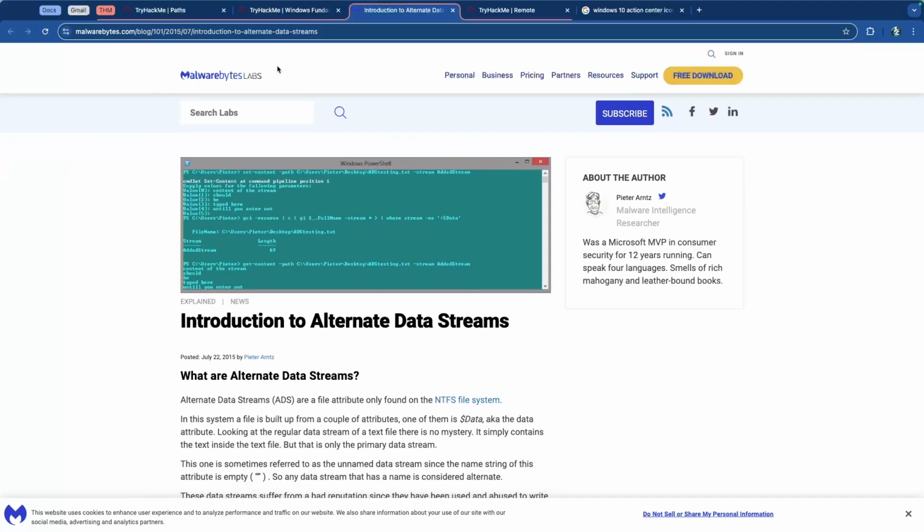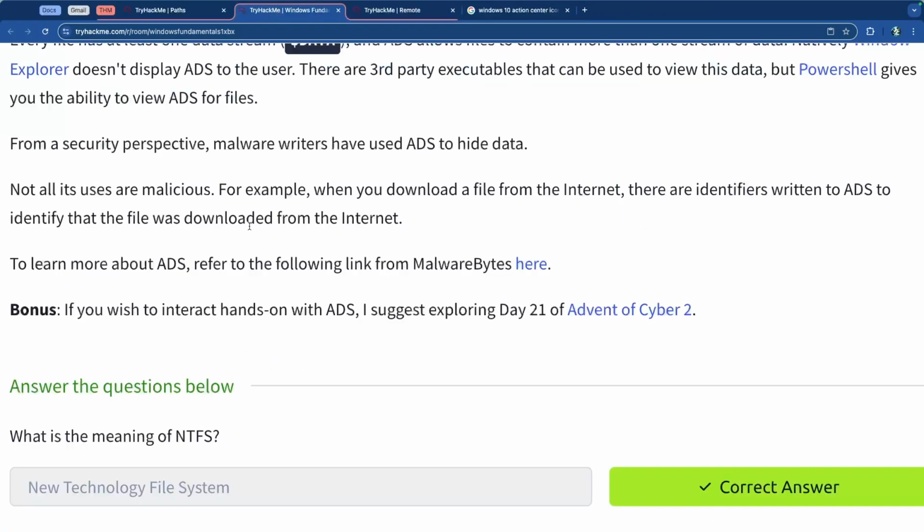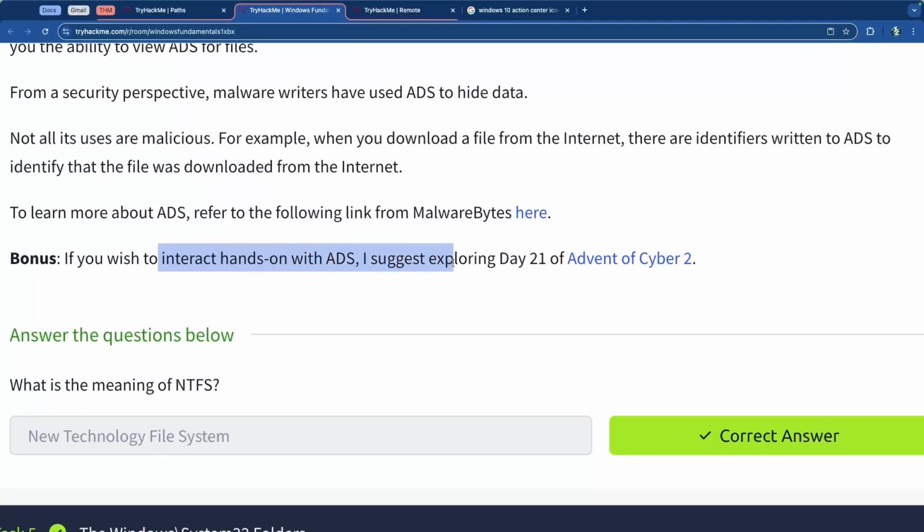If you actually want to check it out, that would be extra credit homework. Go to the Malwarebytes article on their website and check that out. And if you want to interact with the ADS, go to Advent of Cyber, which is a completely different pathway, so I'm not going to talk about it over here.